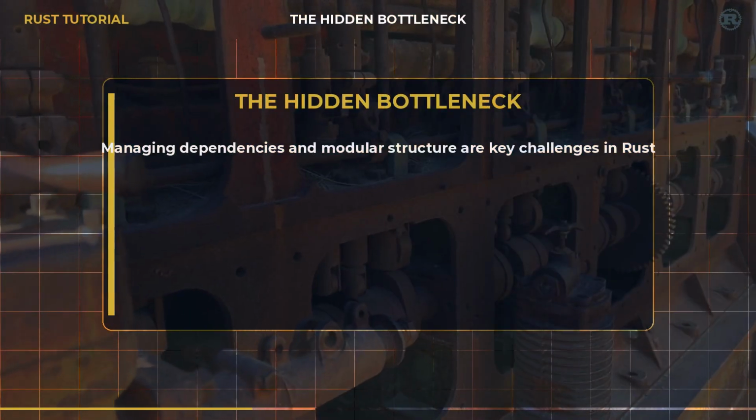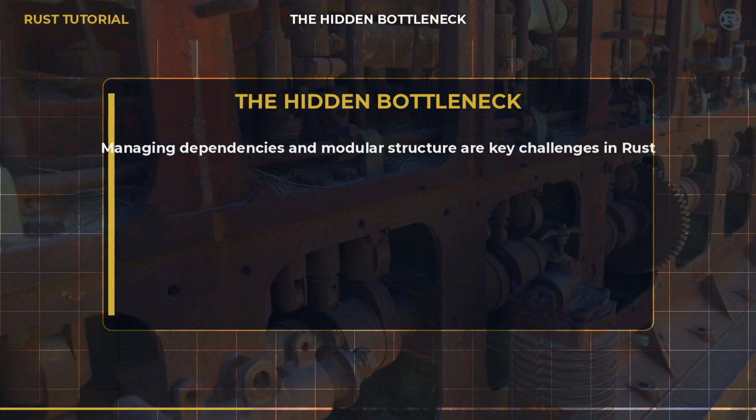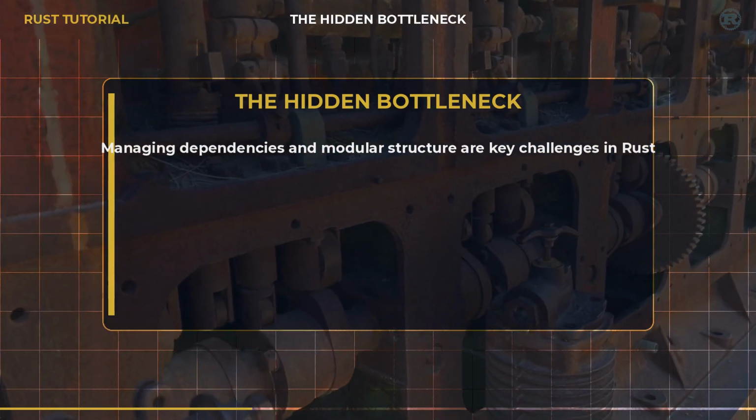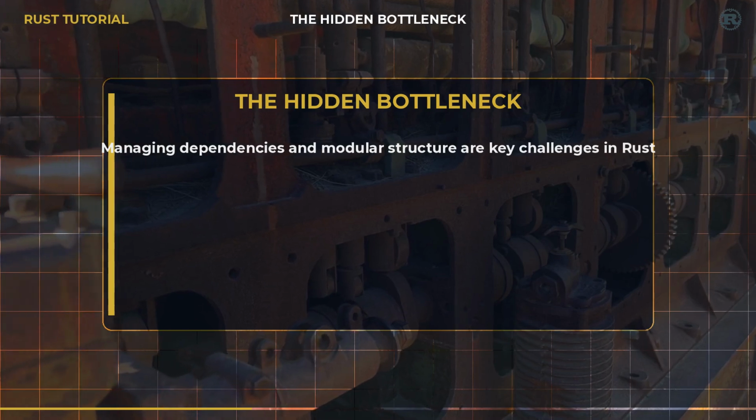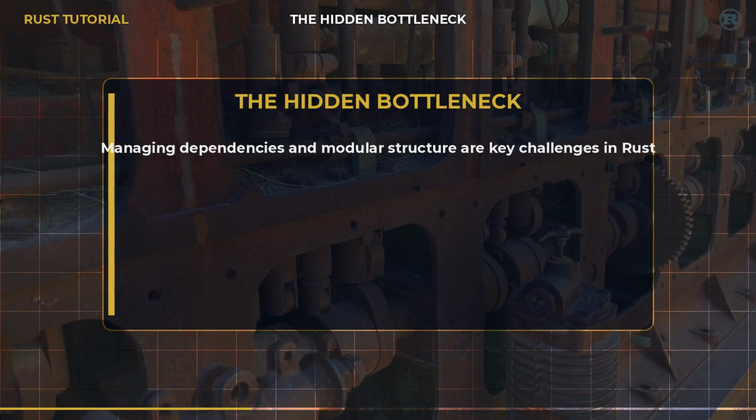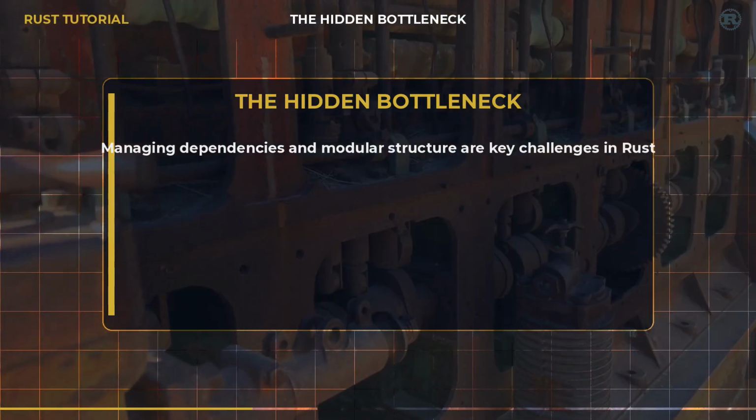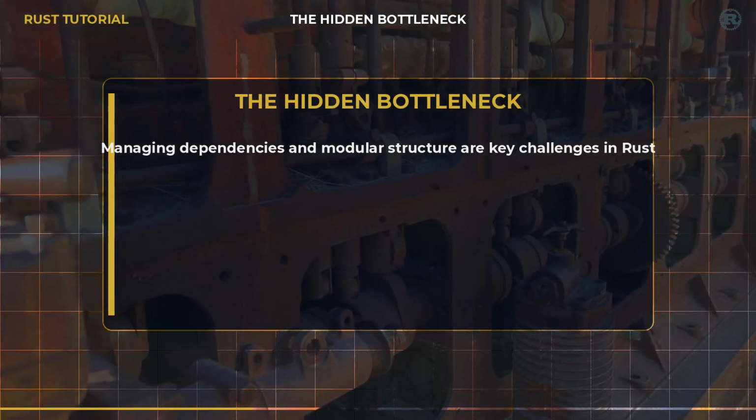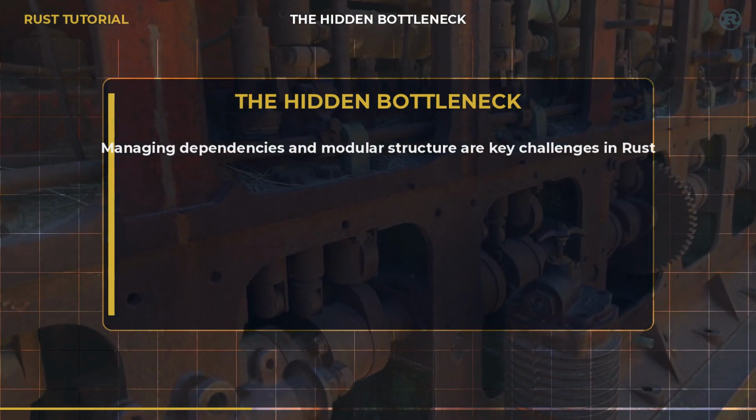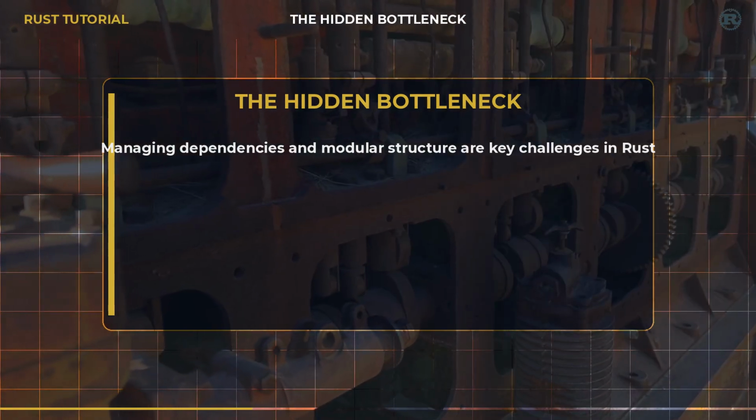Now that we've established Rust's importance, let's dive into some common challenges beginners face. One major hurdle is managing dependencies and understanding the modular structure of Rust code. This is where crates come in, acting as building blocks for your applications. They help you organize your code into reusable modules and simplify dependency management. By leveraging crates, you can focus more on writing your application logic and less on the intricacies of integrating external libraries. It's a game changer for accelerating your development process.